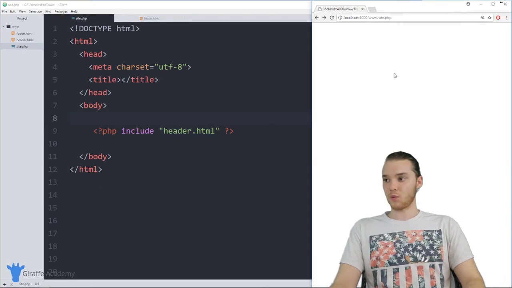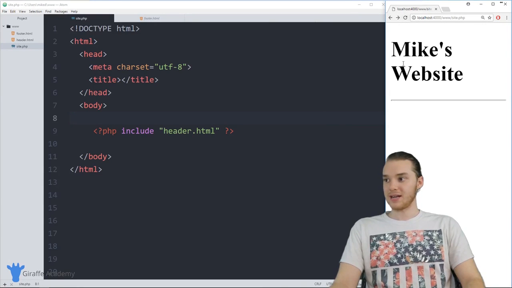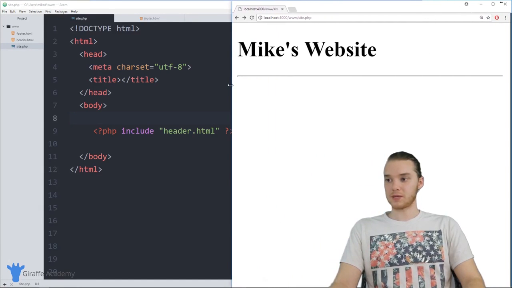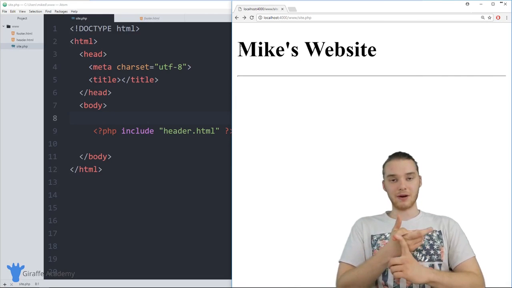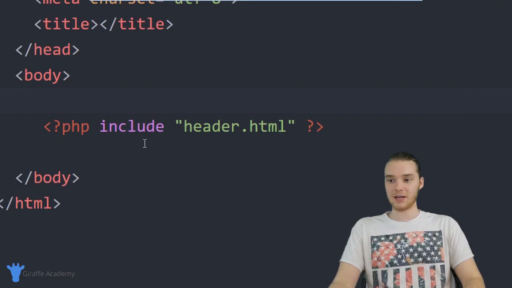And now all of a sudden, when I refresh my browser over here, you guys will see that that header is actually going to show up in my website. So now, without having to type out any of the code for the header, without having to do anything, all I had to do was just say include header.html.